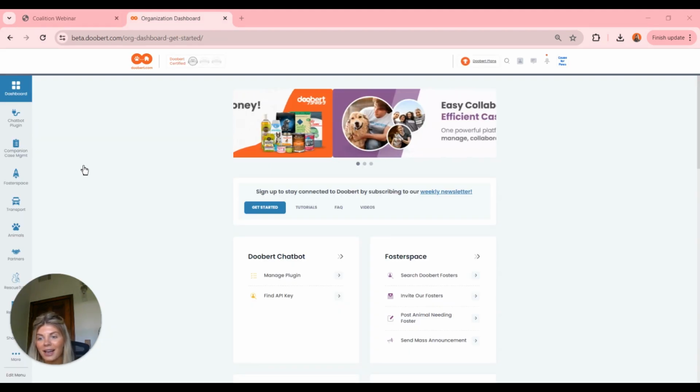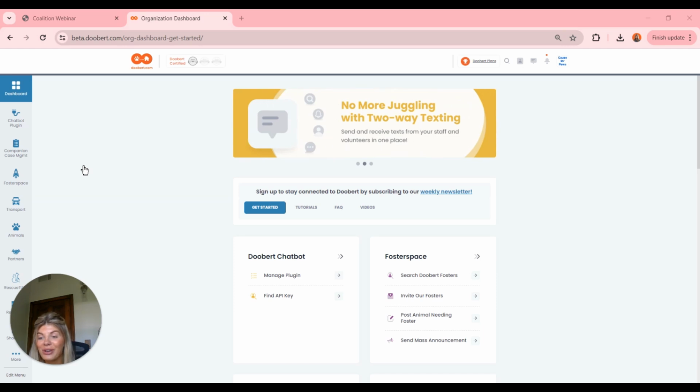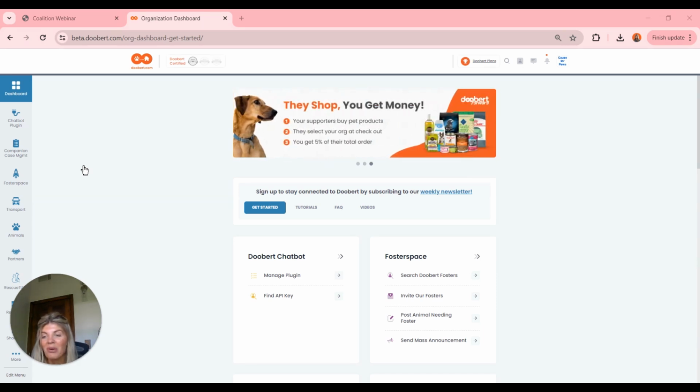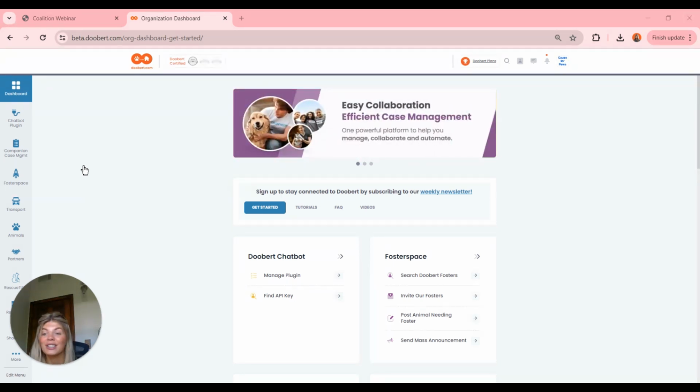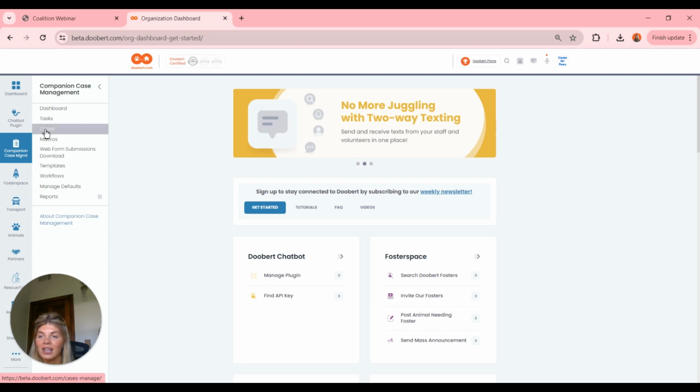Okay, so I'm logged in as an organization right now, and I am demoing in our beta account, just so you guys know. This is kind of like a sandbox for testing, demoing, things like that. So some things might look a little bit off, but other than that, to start transferring our case, we're going to head over to our companion case management module right here.